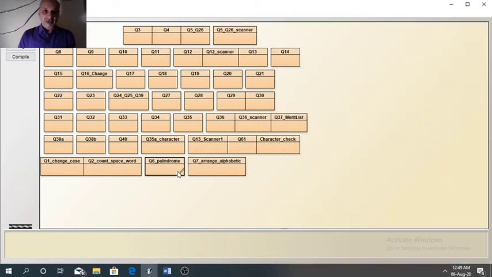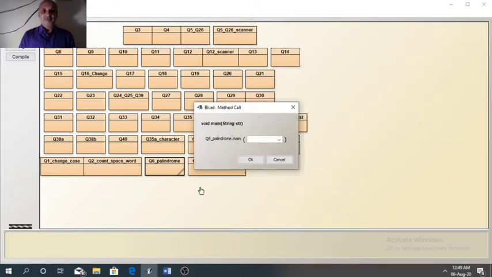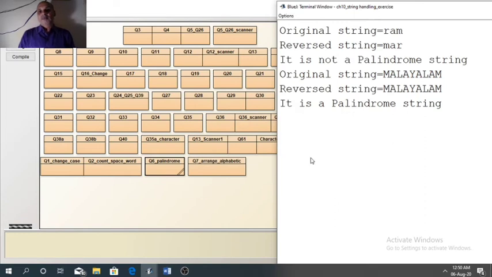Now we will verify this program with another input. You can enter the input in any case, uppercase or lowercase. This time I am entering uppercase. Malayalam, I am typing. Now see, the original string and the reversed string are both exactly matching. This is the reason it is a palindrome string.